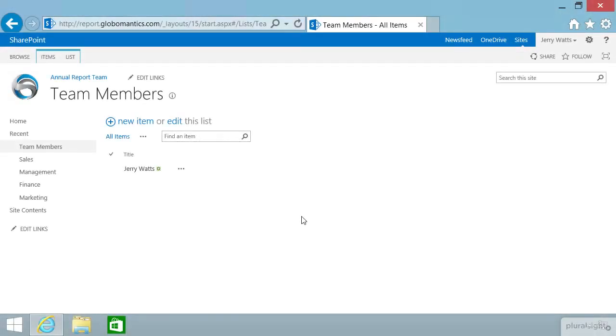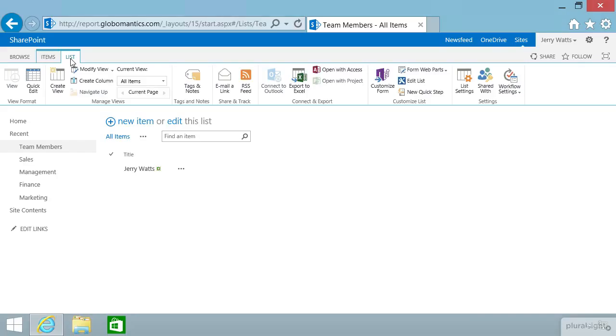Now we could go ahead and create custom columns, but like I told you, we're going to do that in another module later on. What we want to do is simply go ahead and add some columns that already exist. We have a lot of columns that are available to us, and we just have to click on them to add them to this list.